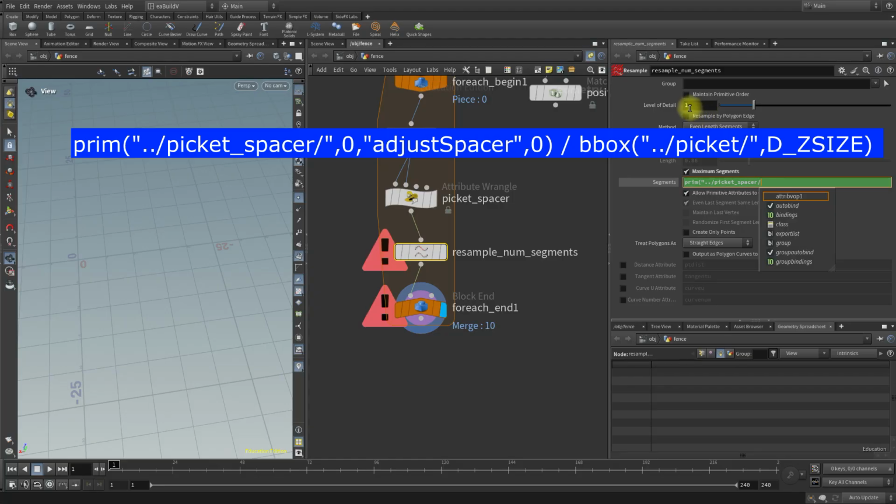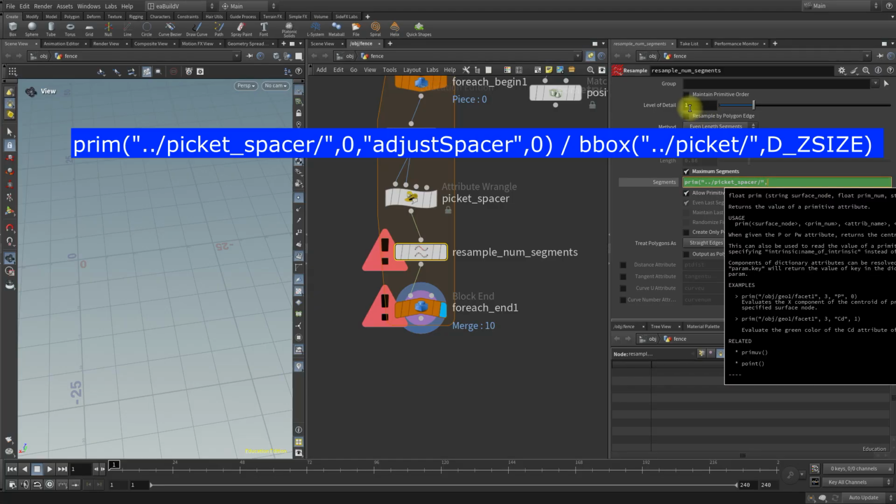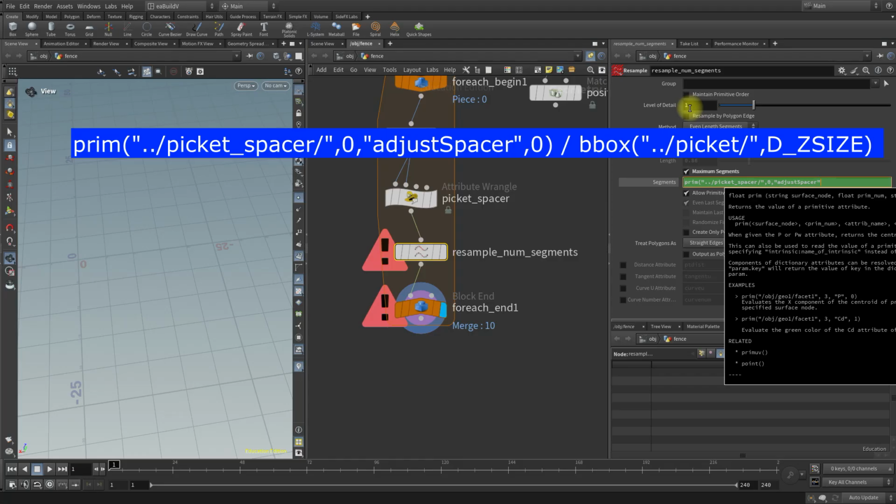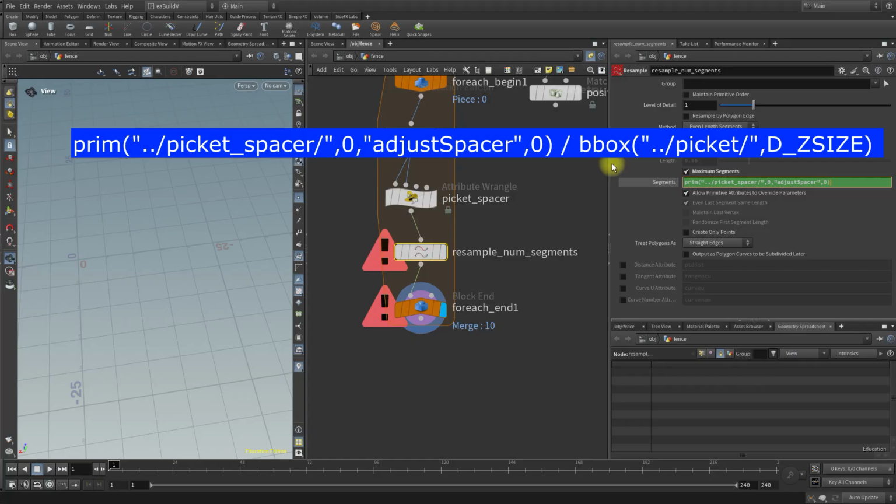And close quotes, comma 0, because that's the float prim number. And then I'm going to put another comma and then put in the name of the attribute. So it's adjustSpacer. Again, type it exactly as you've typed it in the attribute wrangle. Otherwise, you're going to get a syntax error. And then close quotes, comma 0, and close parentheses. So this is the primitive, or the prim rather, expression.